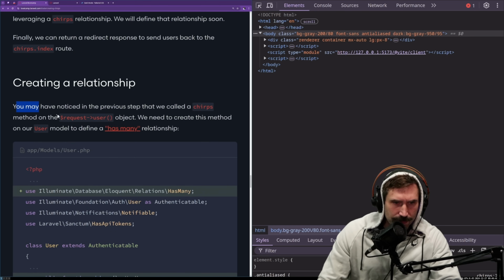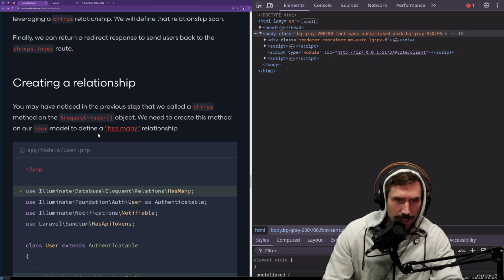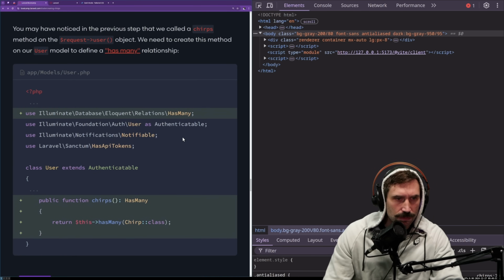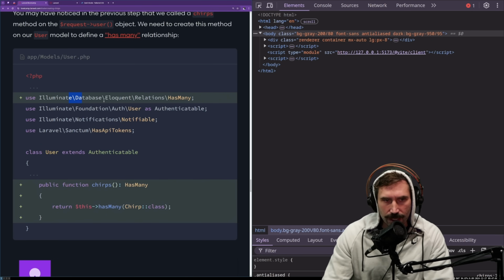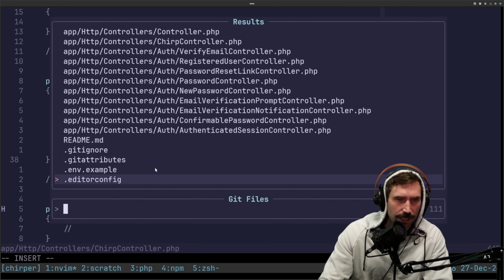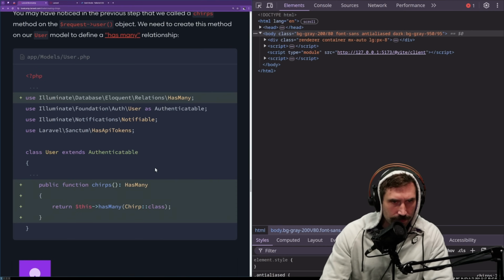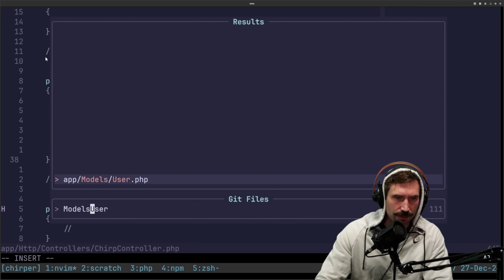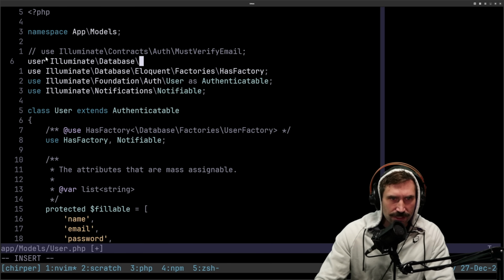Okay, creating the relationship. I assume this is going to be with that create function. You may have noticed that in the previous steps we called the chirps method on user. Yep, we need to create this method on the user model to define has many. Oh, okay, so we haven't done this. Oh cool, okay, I see, we're ORMing. This is models. Oh, look at this, here we go. Use Illuminate, I bet you it's Database Eloquent.